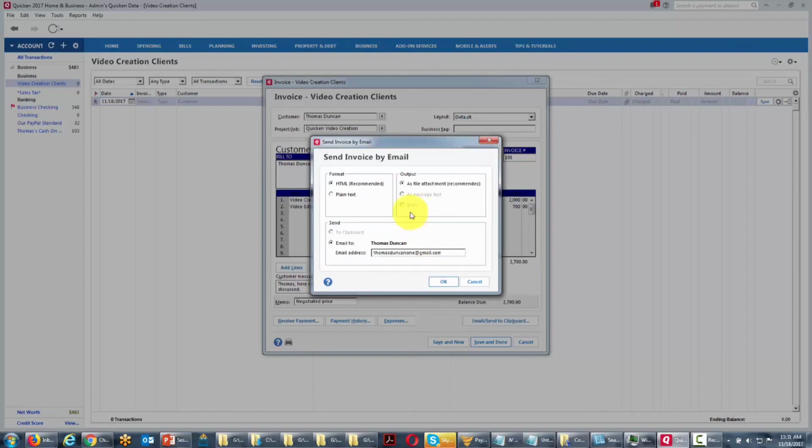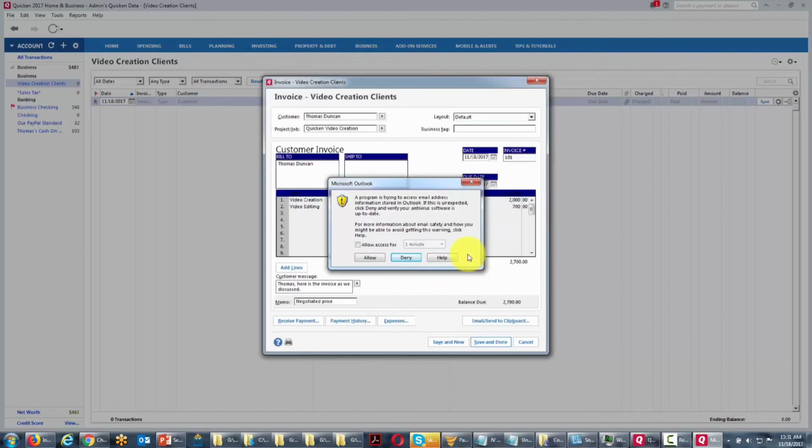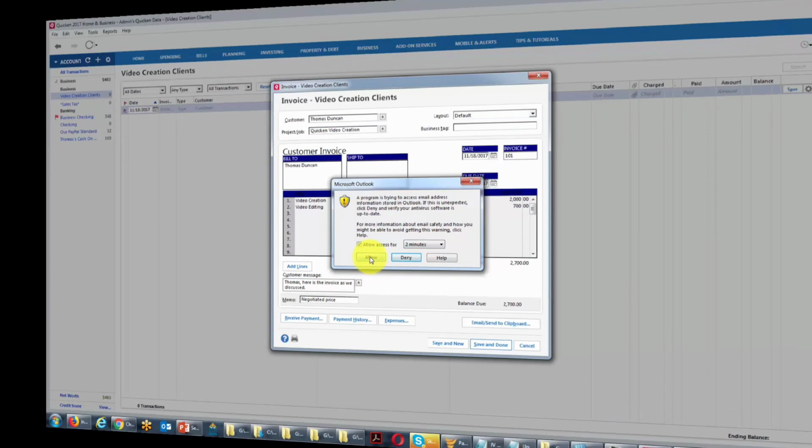Now, Quicken is going to allow us to send this invoice by email using our default email program. So what we're going to do is we're going to click OK, and then our default email program, in the case of this video, it's going to be Microsoft Outlook. Whatever you're using on your PC is what you will actually have open. We're going to click now OK. Quicken will then give you a warning. You can allow access and then click Allow.